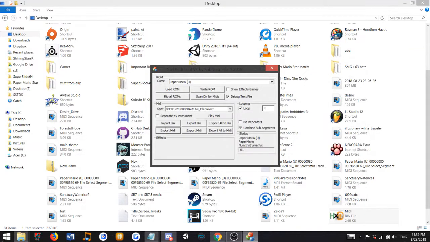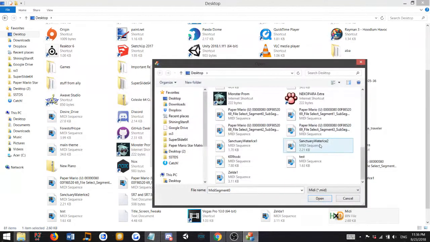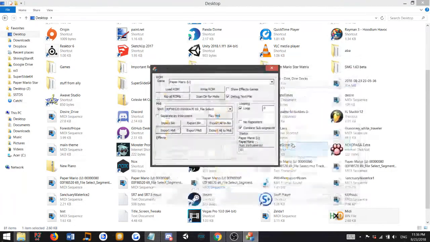Actually, no, cancel. So import a MIDI, RS2, press escape. That way you don't have to do multiple subsegments. I can't talk, I'm sorry. There you go. Now it should be a smaller file. I don't know how it works like that, but it should be smaller.